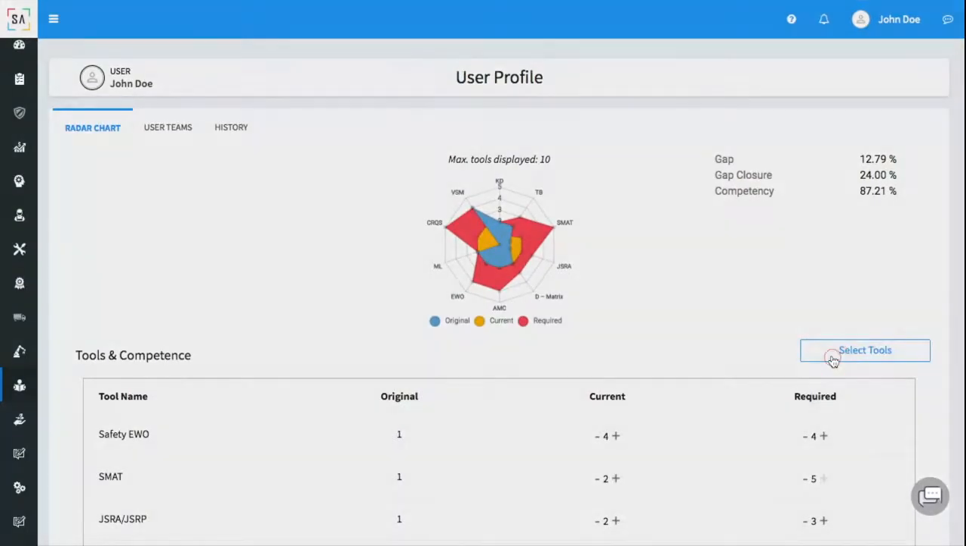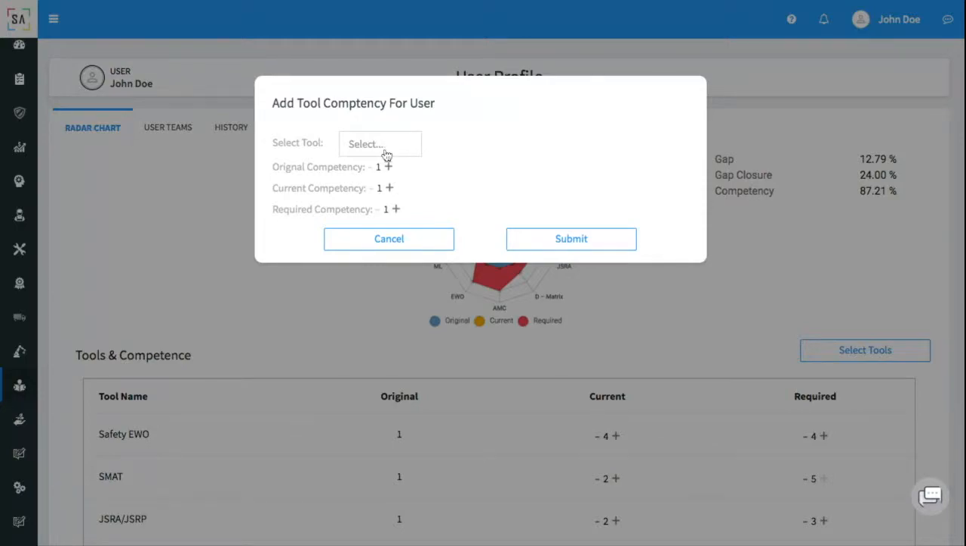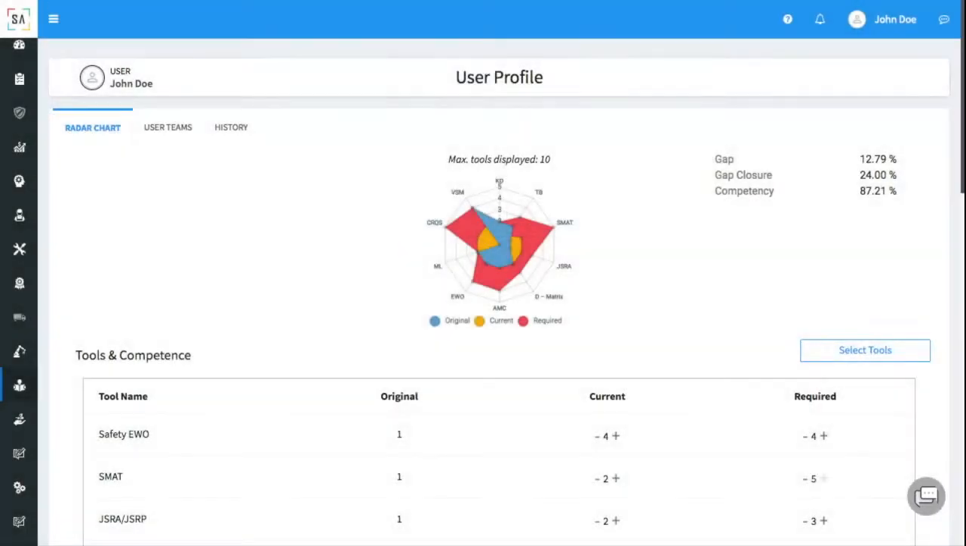You can also click on Select Tools here, add any additional tools, and enter the original, current, and required competencies. Click on Submit to add that competency to the radar chart, given that you have the required access rights.